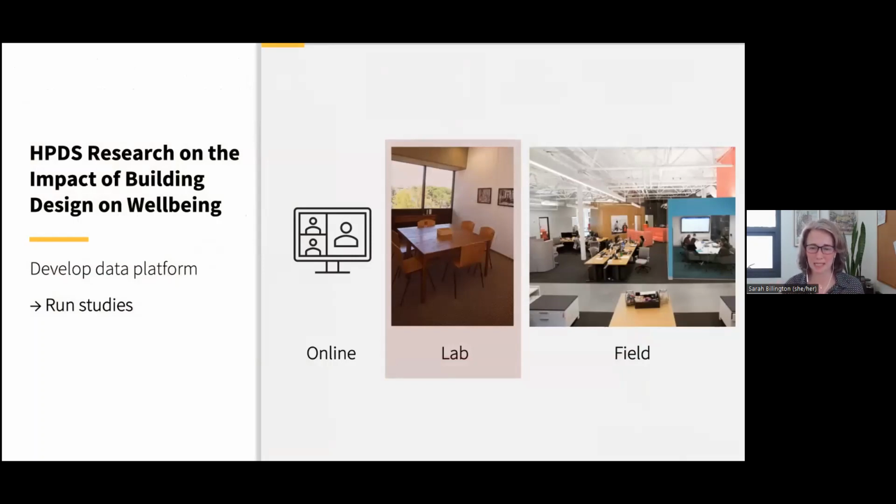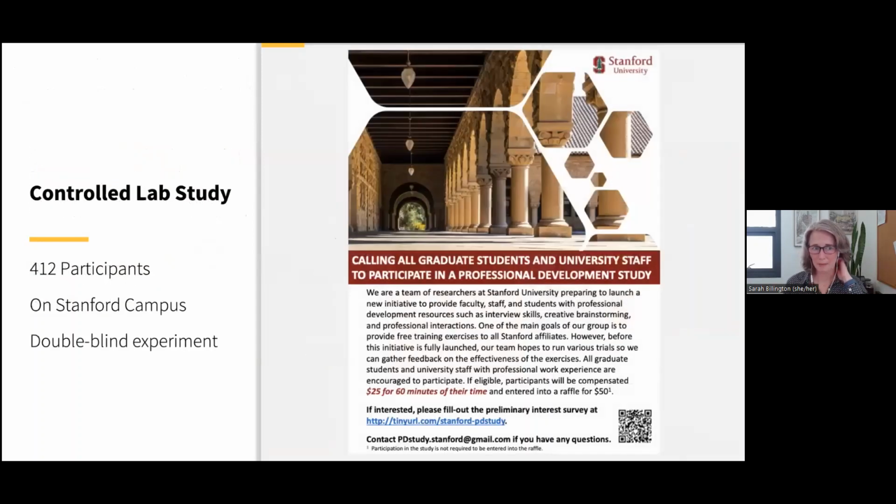So we went ahead and designed a more controlled lab study. And this one had 412 participants. We conducted this on campus at Stanford. It was a double-blind experiment, so the participants didn't know what it was about, and the people that were actually helping people in the rooms to get set up didn't know what it was about. We had it under the heading of a professional development study, which was funny because we pasted it all around, and then the Stanford Professional Development Office called and said, "What are you doing?" So we had to explain.